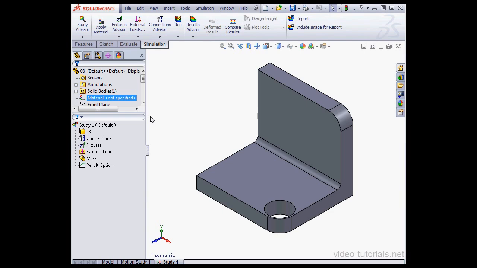Welcome back. In this tutorial, we're going to talk about mesh errors. In some situations, you're going to find that your meshes fail, and in this video, I'm going to show you some solutions for when you encounter such a problem.